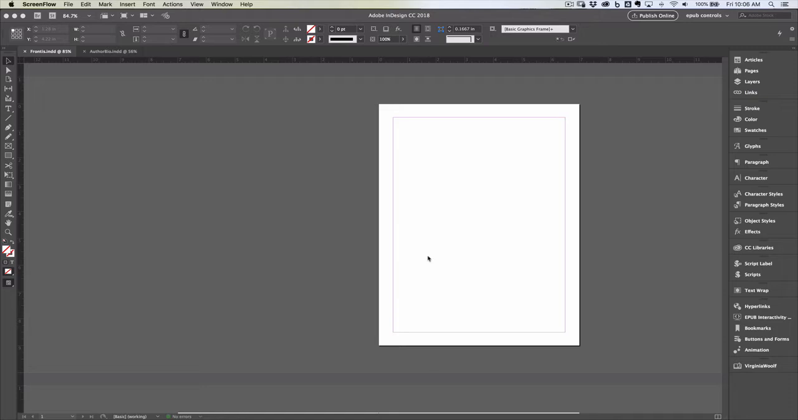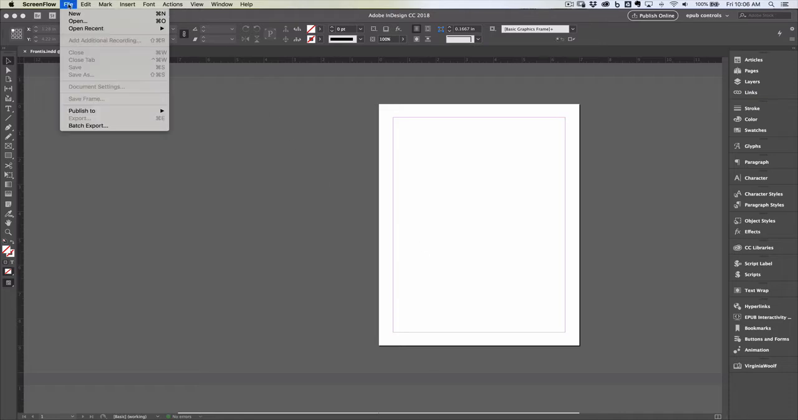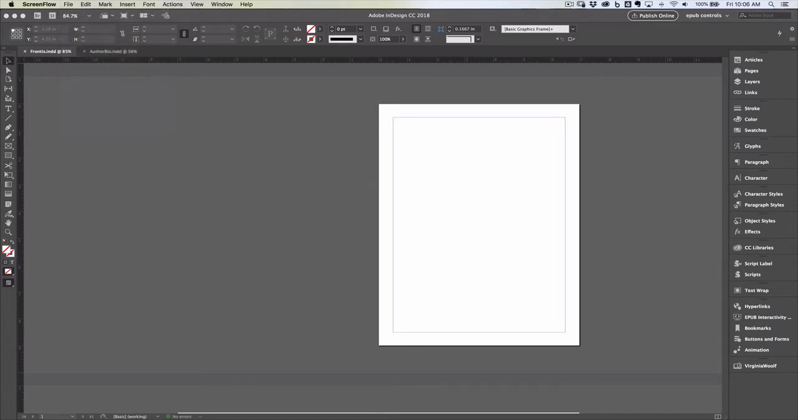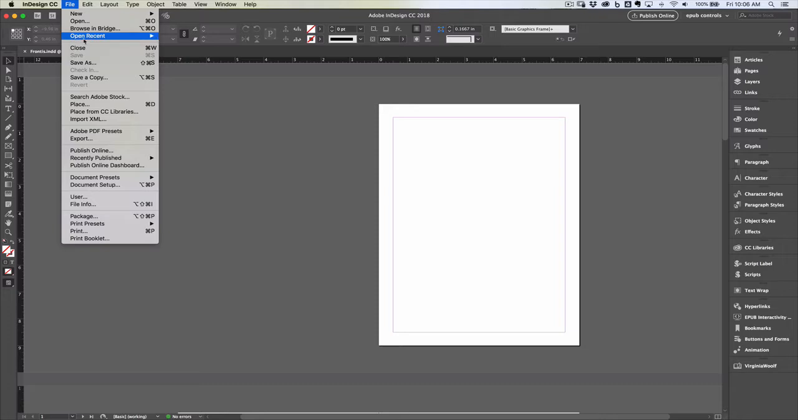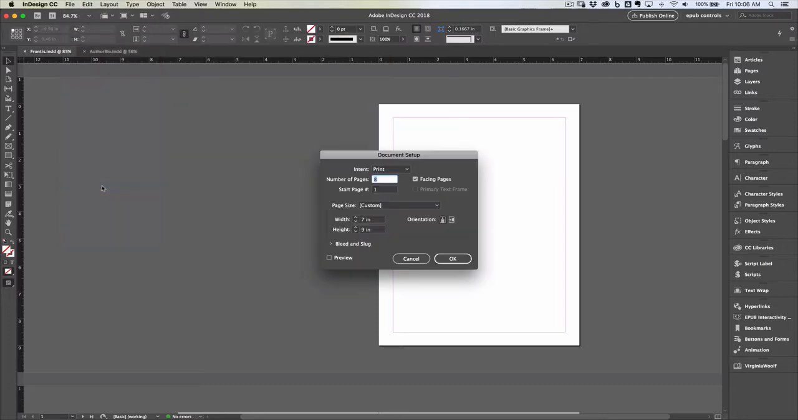The first thing we're going to do is create some new documents. So let's create a file. I've already created it here, but it's essentially a 7 by 9 inch book with facing pages. In my document setup you can see mine is 8 pages at the moment because I've already put a few things in to show you, but just start with one page, make sure facing pages is clicked, and your size will be 7 by 9.